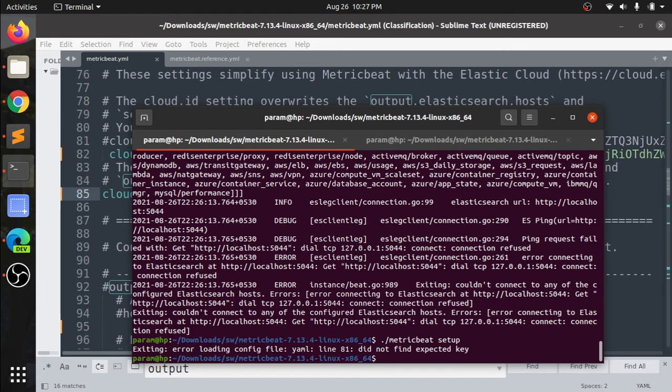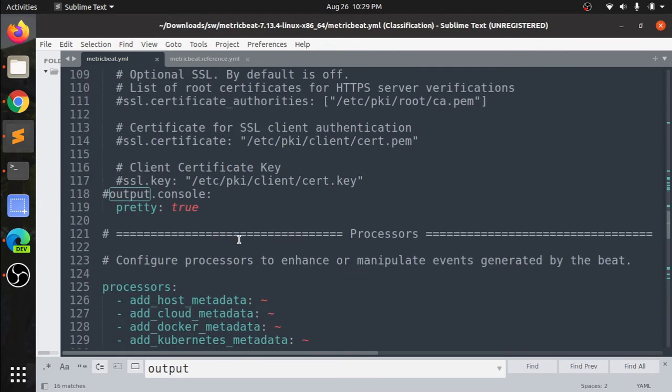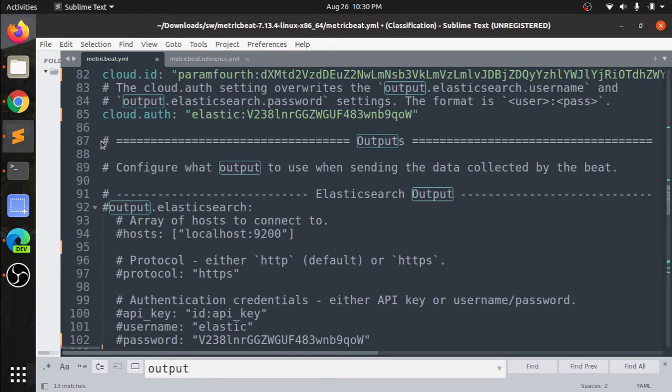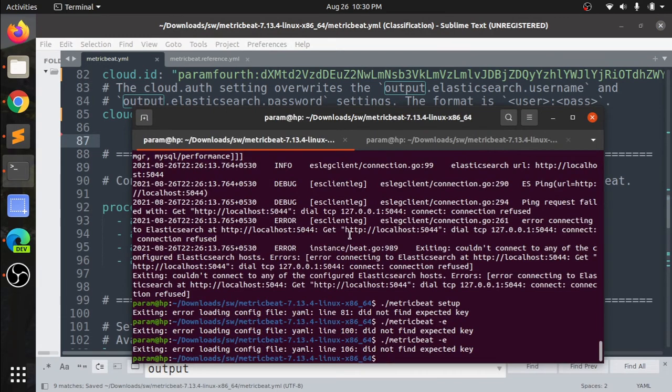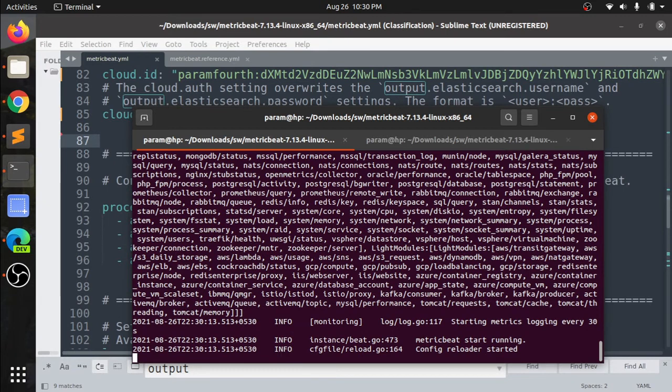What is the problem? Finding key. Okay, and here I'm not going to use Logstash. Let me remove all the stuff. I'm not going to use any Elasticsearch output. Let me remove it. Okay, save it. Let me run it now. This time it should connect and push the data. Let us see.